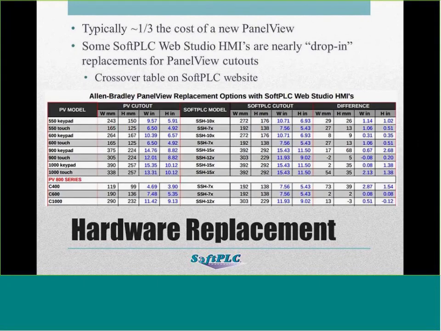And we've sized the HMI so that they're pretty much of a drop-in replacement for the hole in the panel. So we have a table on our website that shows for any given PanelView model what the equivalent SoftPLC model would be to fit in that same size hole. And where possible, we want our hole to be a little bit bigger so you don't need gasketing or anything. You can just file or cut the opening a little bit if you need to.